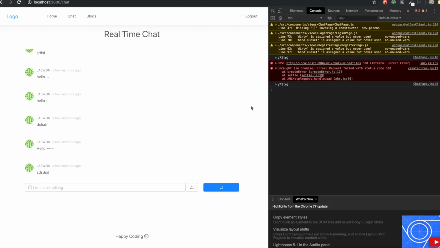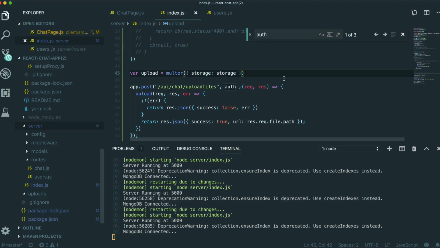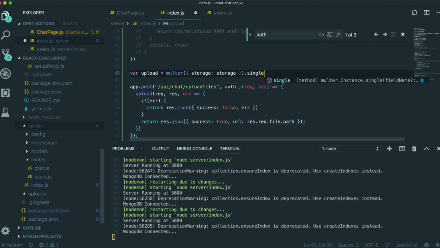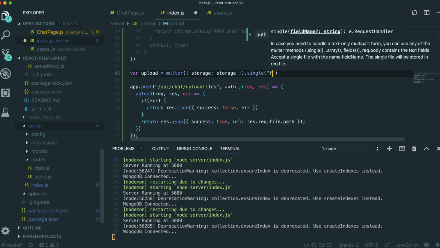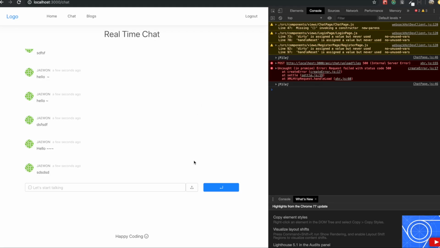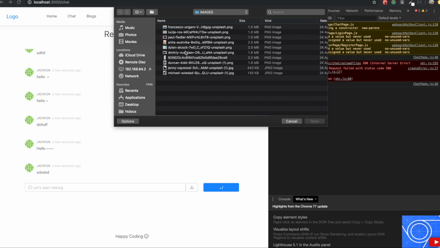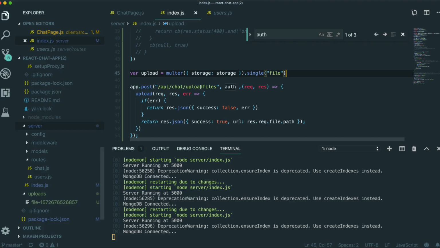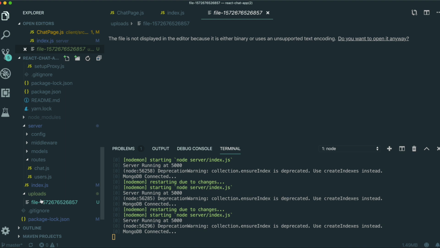I just found the solution for this problem. The problem was I actually needed to type single file here. If I do this and then upload this one again, actually there is no error log occurring here. If I come in here, I can see this file is uploaded in the right place.